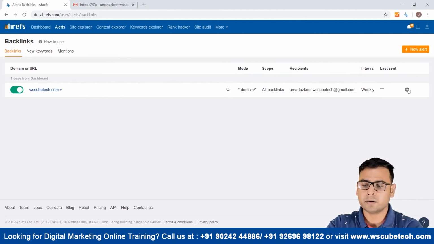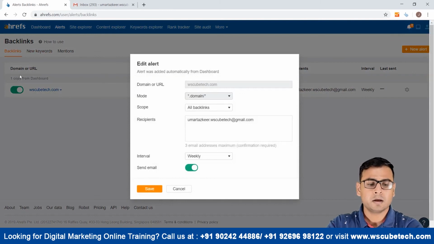And then let me click on this settings section. You will be having different kinds of settings for this particular alert. You can edit, right. Scope is all backlinks. If you want to work with only new backlinks or lost backlinks, if we want the alerts of these two things only, you can come to these things only. And all backlinks is what is selected. Then the recipient is over here, right.